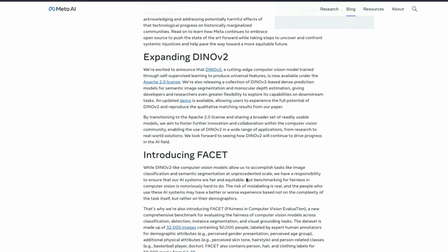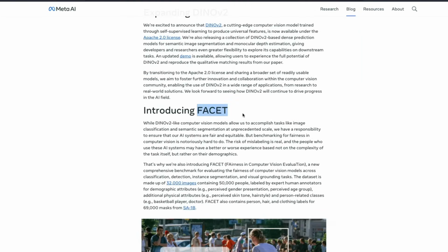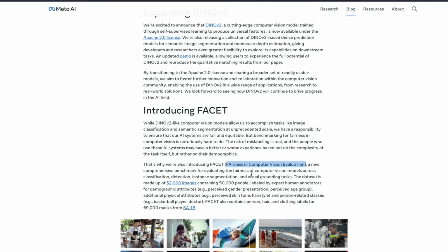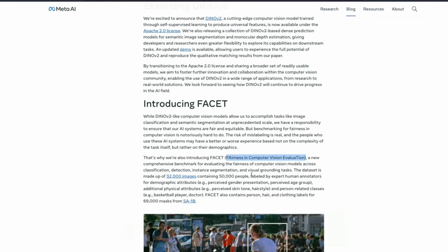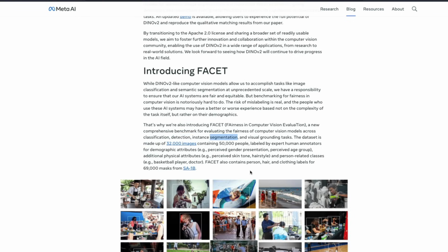Along with that, the second one is Meta AI has also launched something called FACET. What is FACET? It's an acronym for Fairness in Computer Vision Evaluation. They've released a new comprehensive benchmark for evaluating the fairness of computer vision models across tasks like classification, detection, instance segmentation, and visual grounding.